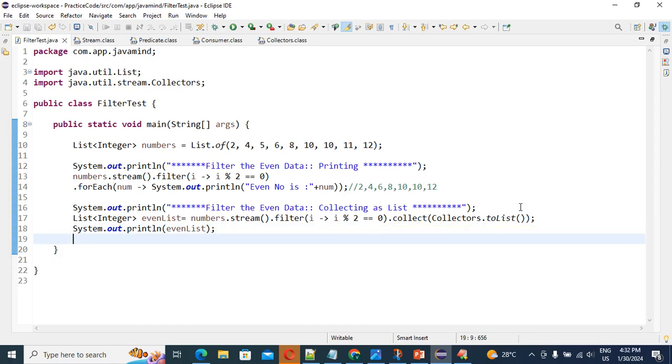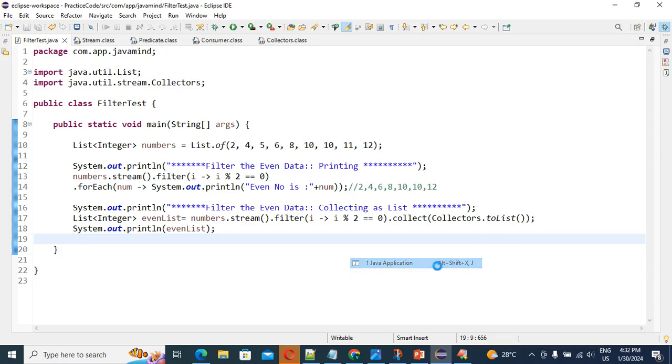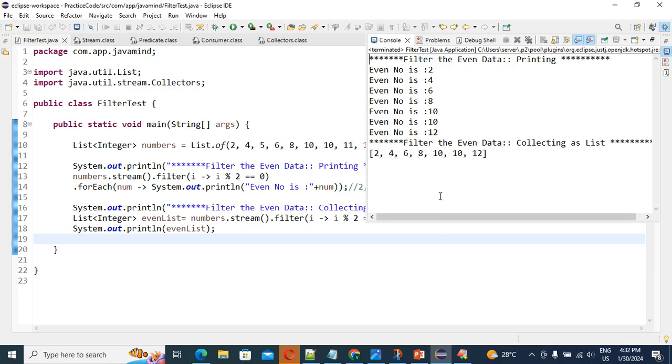List is an interface which allows duplicates. Yes or no? So this time both 10s will come. Run the application and see the result. Filter even data collecting as list: 2 4 6 8 10 10 12, coming or not? Perfectly coming.